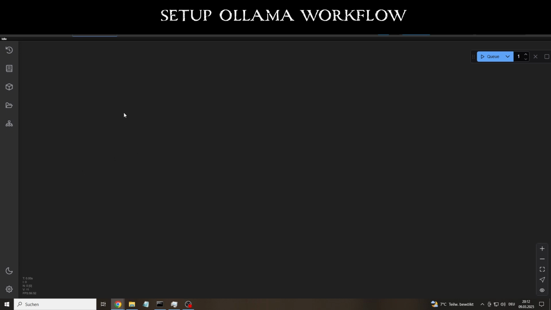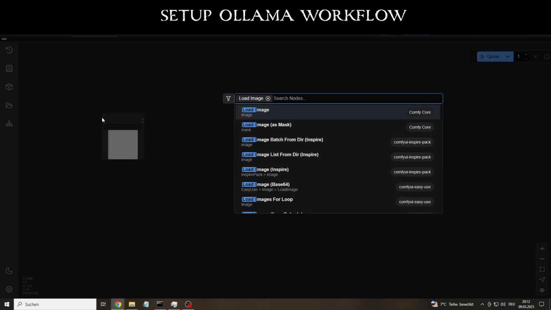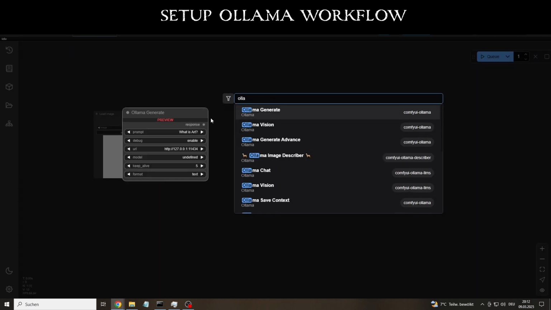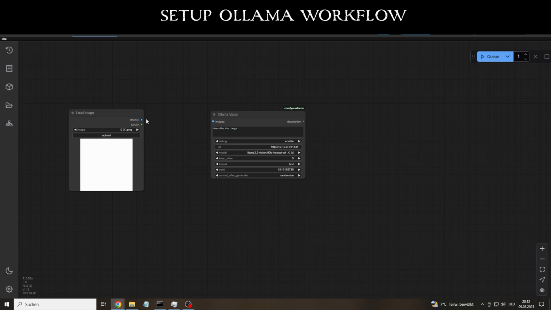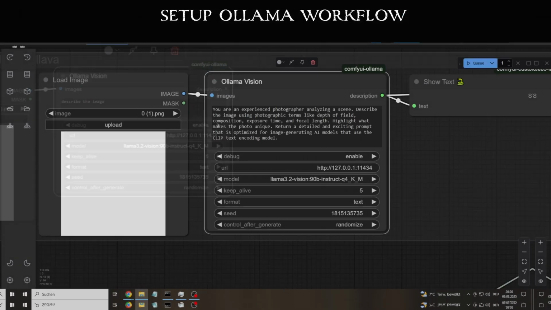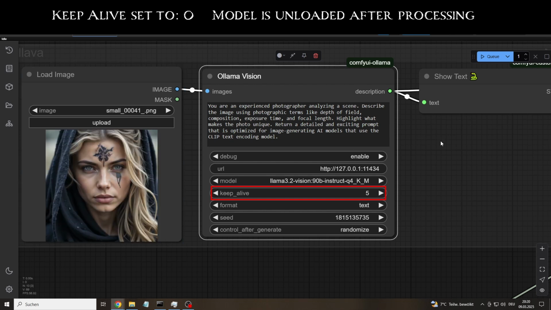How the workflow functions in ComfyUI. 1. Load image node. This node allows us to input an image for analysis by an LLM. The image is processed, extracting relevant textual descriptions that will later help optimize our prompts. 2. Ollama Vision Node. This is where things get interesting. A Vision LLM analyzes the input image.